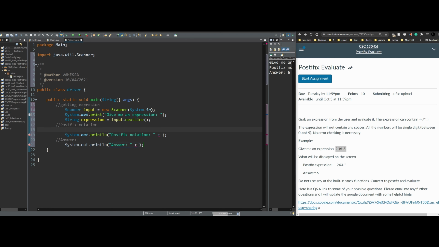To do the postfix notation, we are going to make a postfix class. This is going to be postfix, like this. So what we can do is go below our actual driver class. Actually, we cannot make it public, because in one Java document we can only have one public class. So we're just going to do class, and we're going to call it postfix. And this is going to be our class.